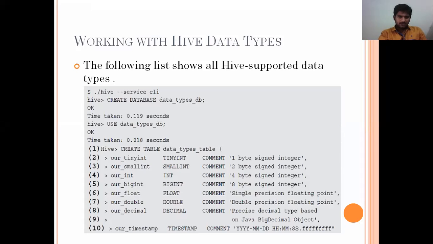What are the data types? Here we have the tables, and the comments are 1 byte, 2 byte, 4 byte, 8 byte, and single precision float value. The description: double precision float value and precision, all those things we have. So that is Java decimal, big decimal objects. So we are going to use the decimal, then the timestamp. This is the description of how the size of data types we have to know.